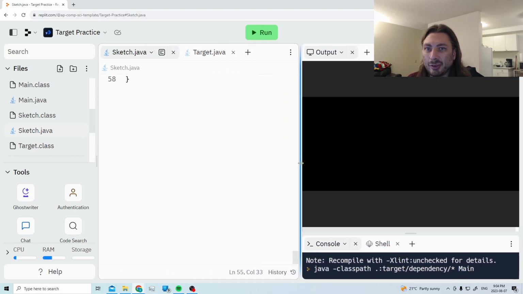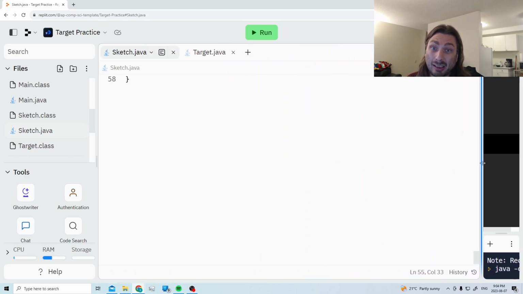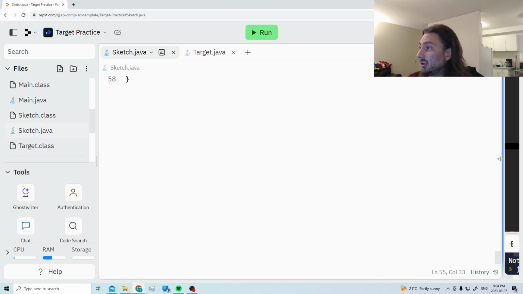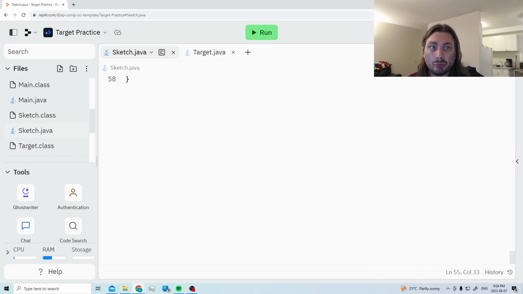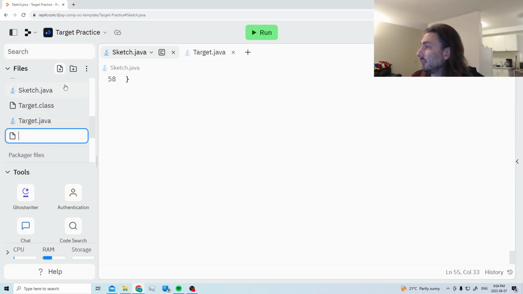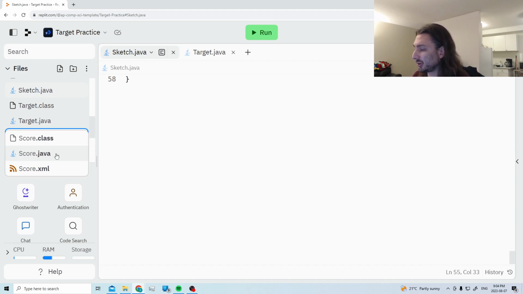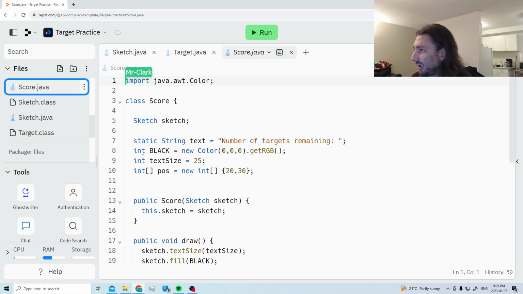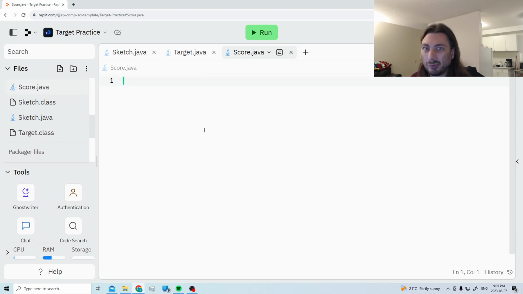The only other thing that we need to do now is add the text that keeps track of how many targets are still remaining. To do that, we are going to create another object. So let's create a new file. And this is going to be just the score. Just like that. And once again, ignore all that. We will be doing all that anyways. So, creating a new score.